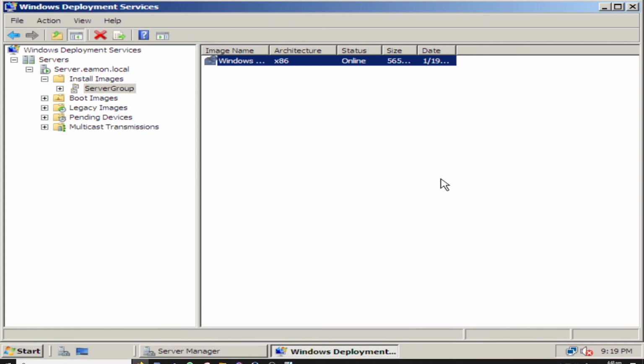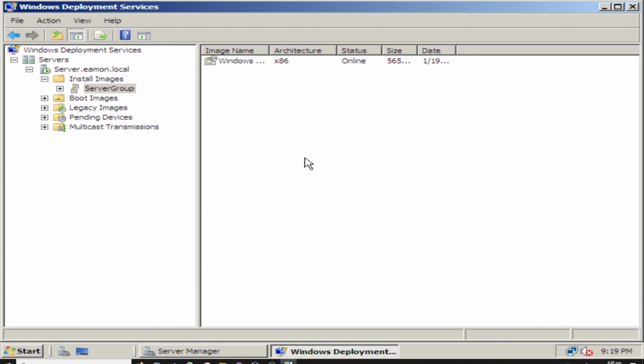And now the Windows Deployment Services will be fully configured.